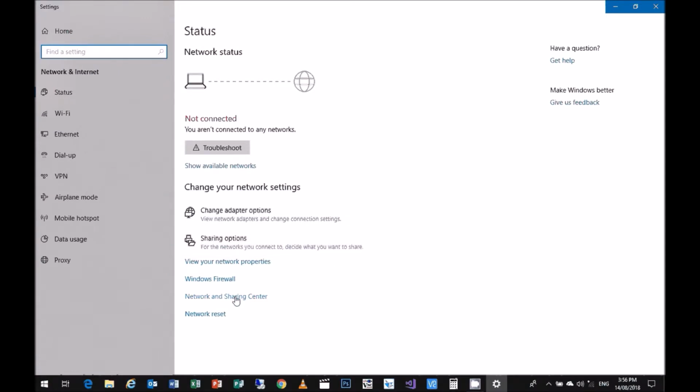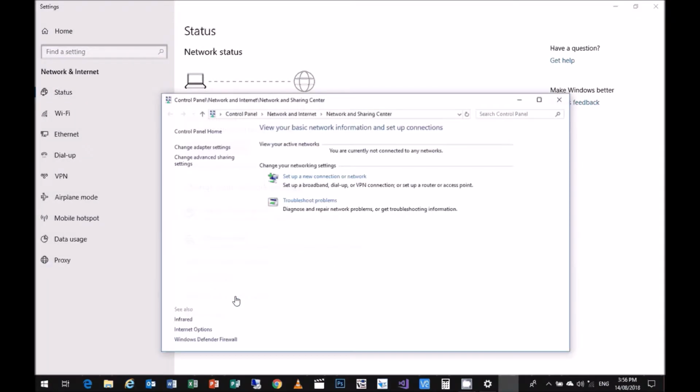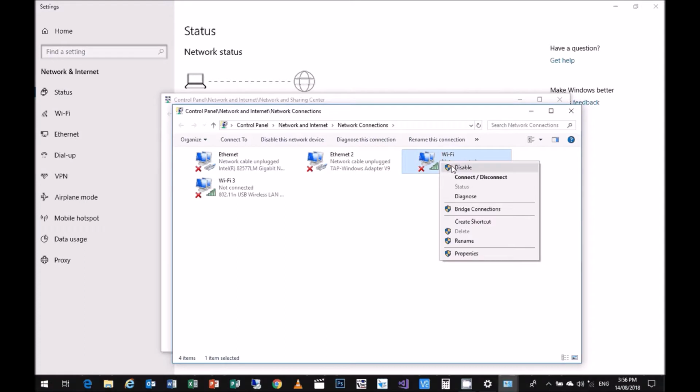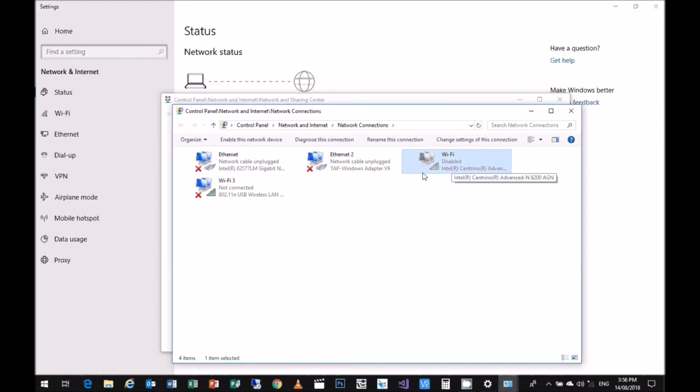Find this little option here for Network and Sharing Center. That'll open up another window. And then we go to Change Adapter Settings. And then we'll find Wi-Fi here, which is your internal one. Right-click that. Select Disable. And then that way we've only got the one Wi-Fi adapter, which is the external USB wireless adapter that we supply.